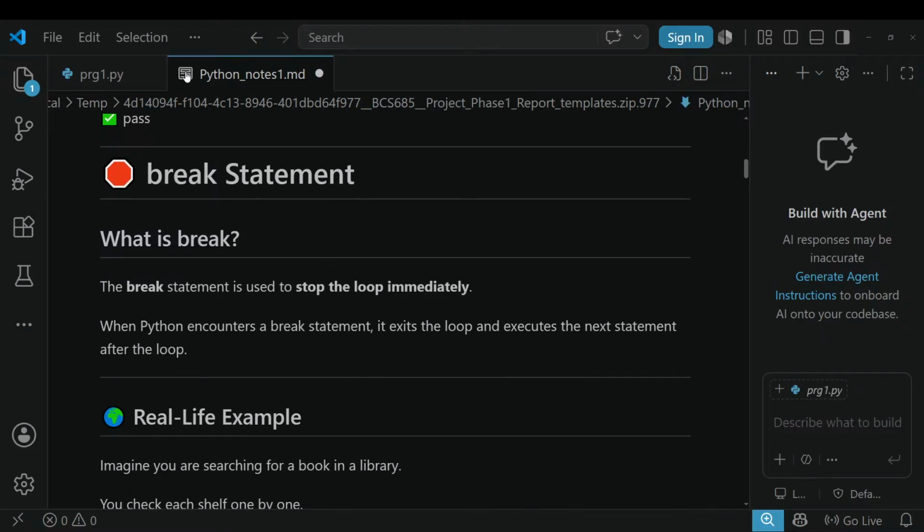The first one is the break statement. What is break? The break statement is used to stop the loop immediately. When Python encounters a break statement, it exits the loop and executes the next statement after the loop. It will come out of the loop and stop the loop operations.